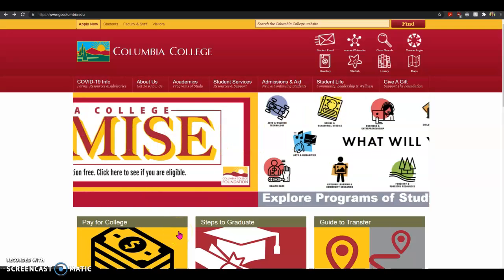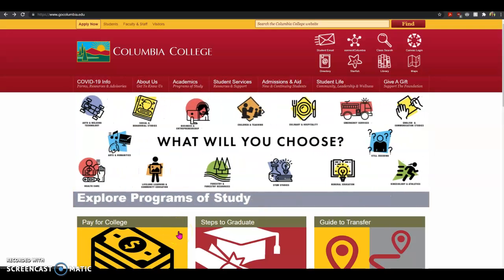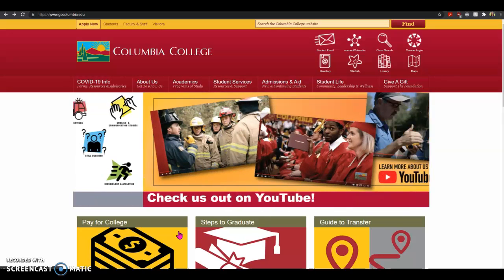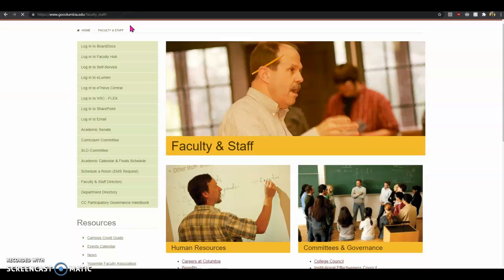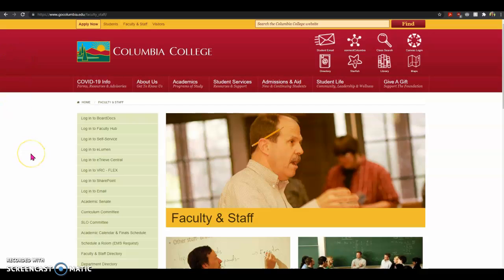Hello, today we will discuss how to drop students and certify a roster using the self-service platform. To begin, go to the college homepage and choose Faculty and Staff in the upper left. From there, go to the navigation menu on the left and choose Login to Self-Service.